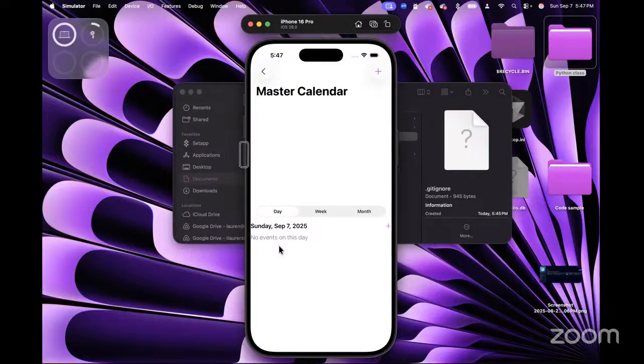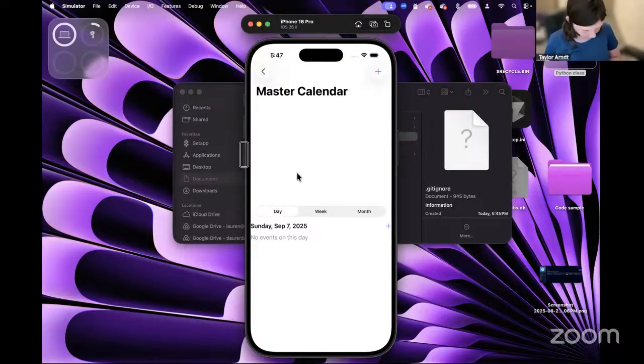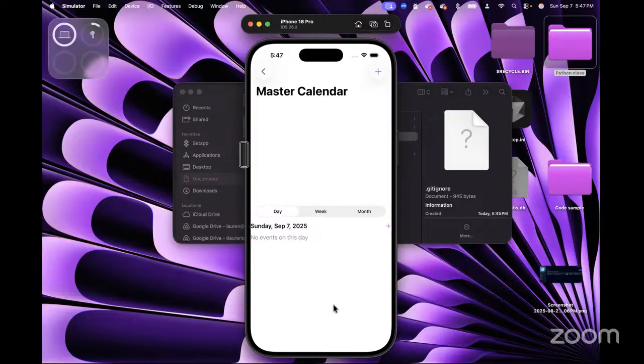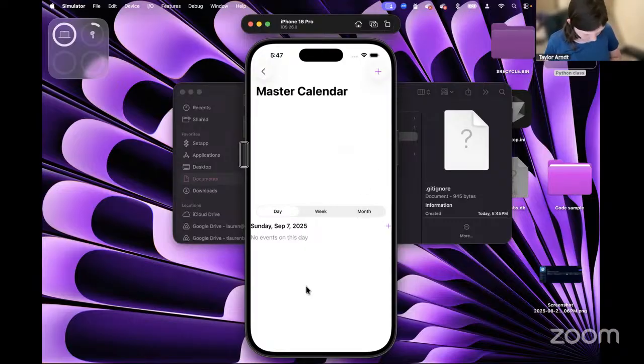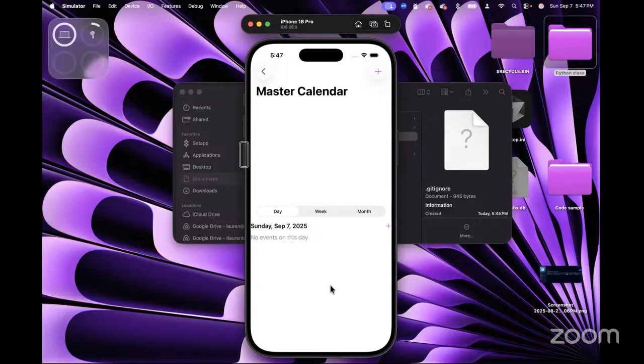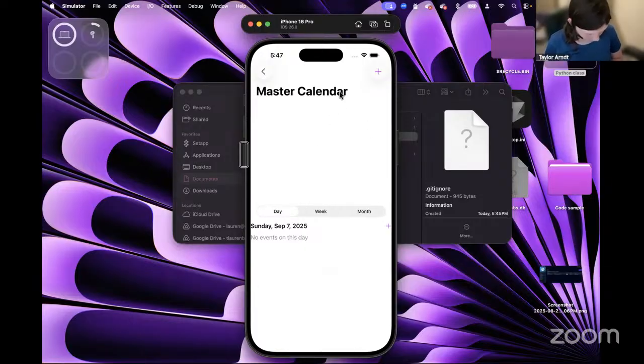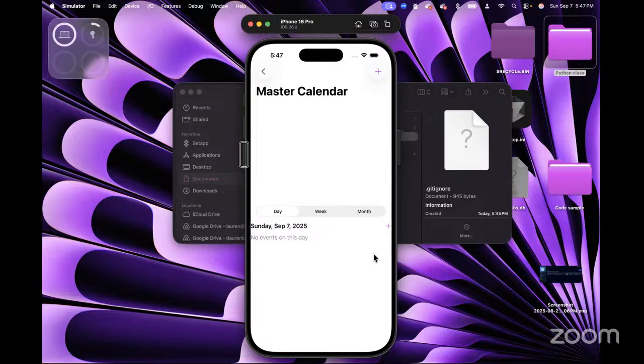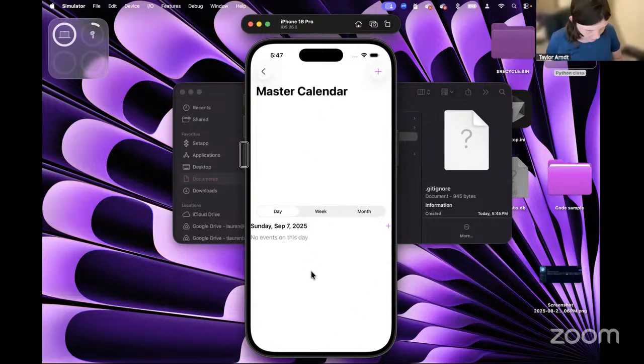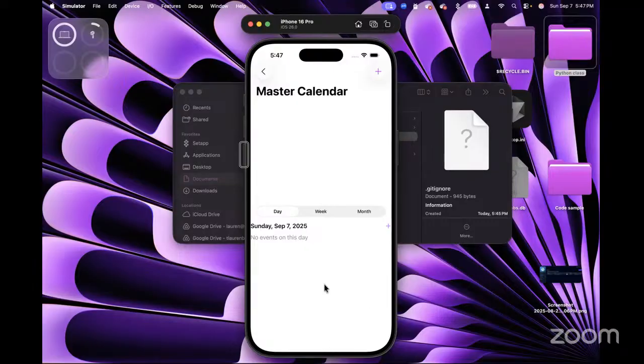Day has Sunday, September 7th. No events. That's correct. Monday. Okay. You know what would be really cool though? On that day view, we need previous and next. So like there's no way for me to move to the next day. Also, it's in the middle of the screen. Okay. So I would say this is good.